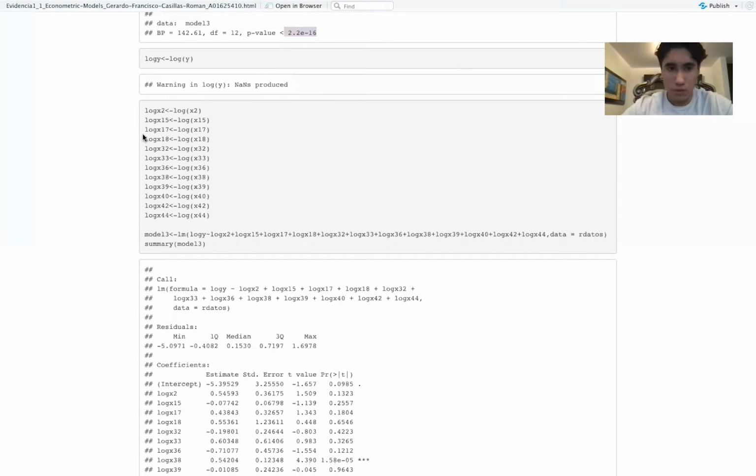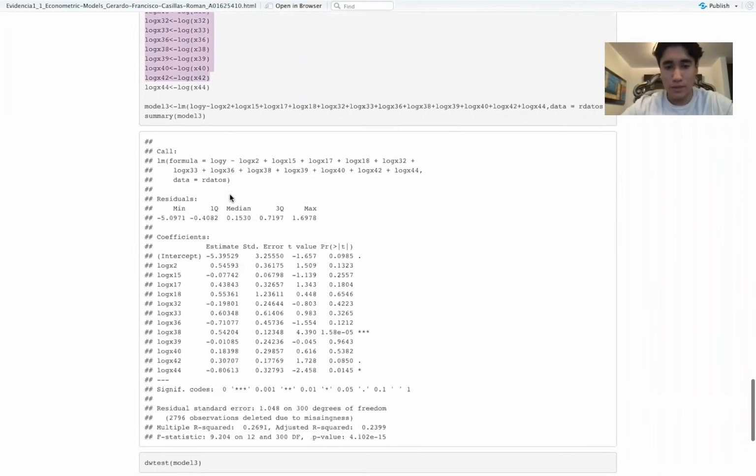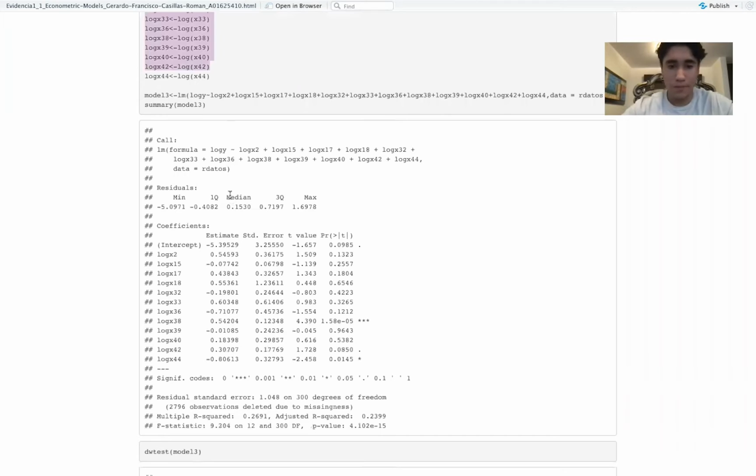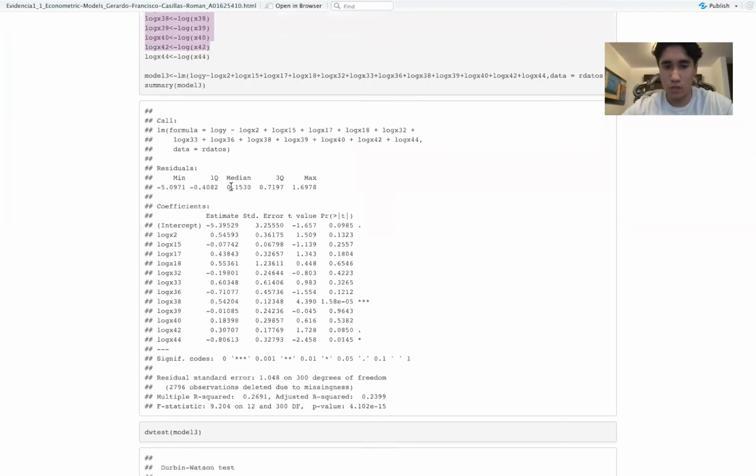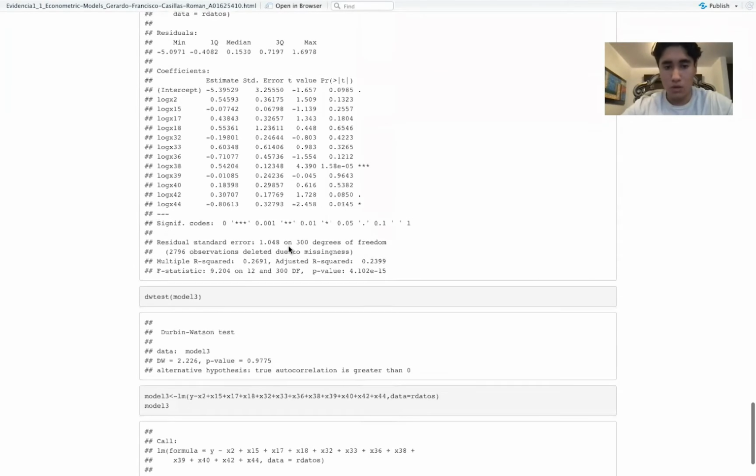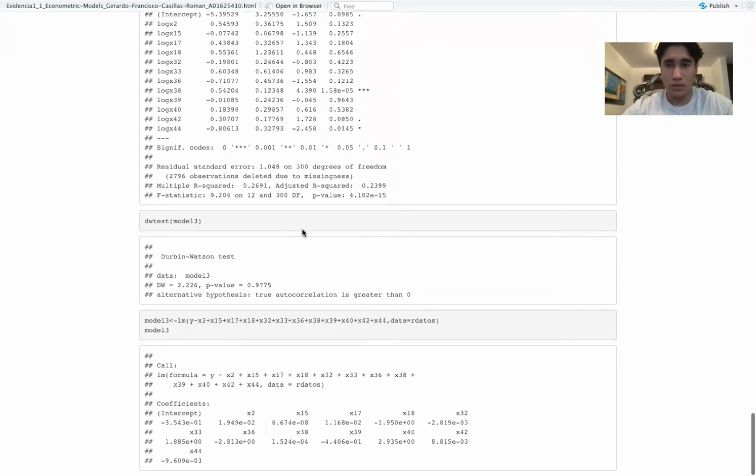Now what we need to do is introduce the variables in logarithms. In this case, the logarithm tool did not work on my model, so I decided to move on to the next step.